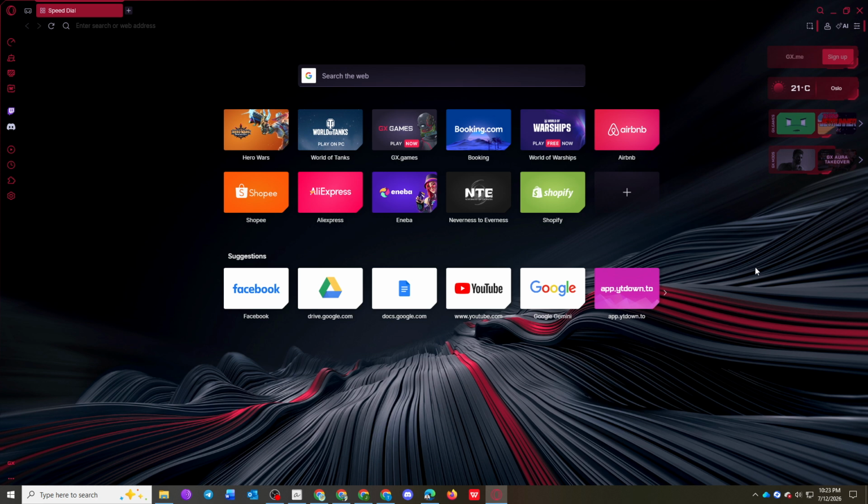The good news is that Opera GX provides more than one way to access it, making it easy regardless of how you prefer to navigate the browser. In this video, I'll walk you through each method so you can quickly find the settings page whenever you need it. To begin, open Opera GX on your computer and wait for the browser to finish loading completely.